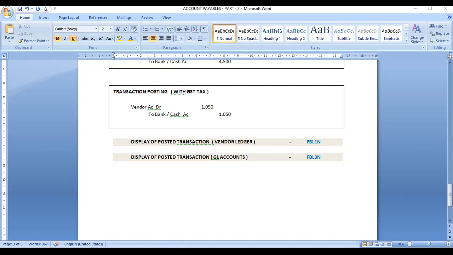Okay, this is this. The vendor is debited and bank account is credited. Click on save. How will you come to know when this document is posted? When you get a document number provided by the system, then it is confirmed that the document or transaction is posted.